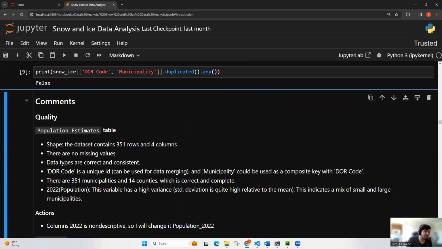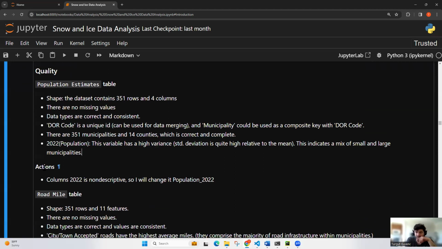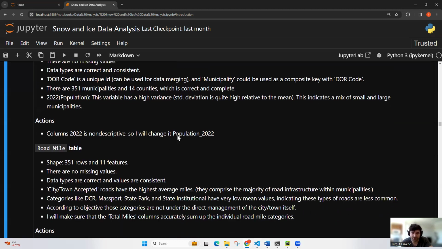I think let me just check how long we have been doing. I think we can continue. So these are the comments, as we mentioned before. I took notes, and as we said, the shape of the data set, there are no missing values. And whenever I create these comment values, I just talk about the quality of your data sets. And we said, okay, this variable has a high variance. We took a note, and this indicates mixed small and large municipalities, as we mentioned before. And action: column 2022 is non-descriptive. As I said, we are going to change this one. So this is our action for this data set.